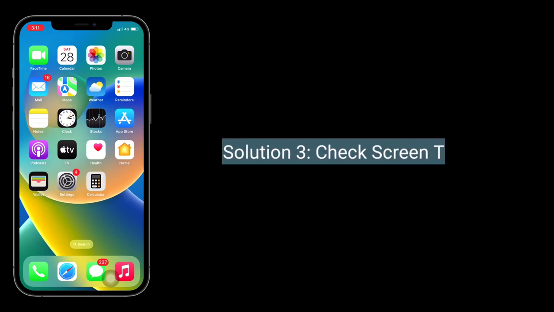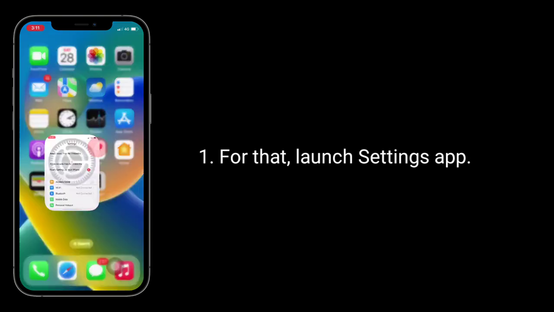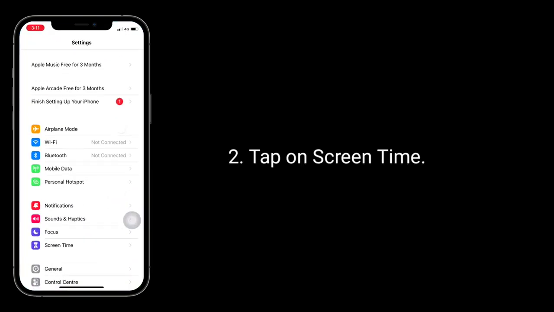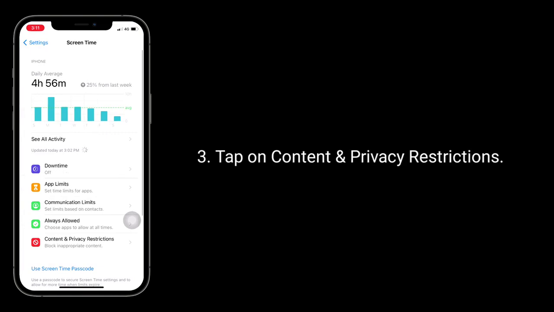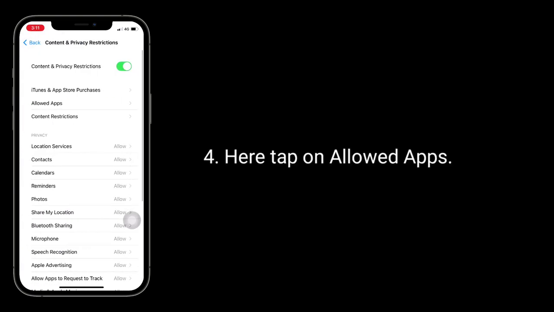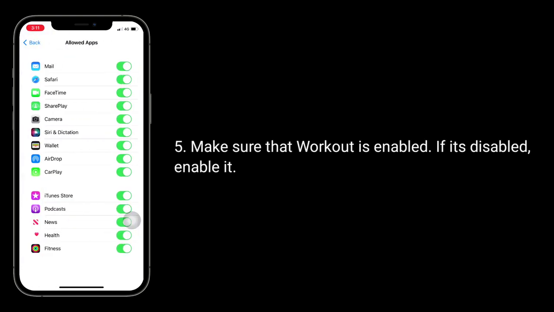Third solution is to check Screen Time. For that, launch the Settings app. Tap on Screen Time. Tap on Content and Privacy Restrictions. Here, tap on Allowed Apps. Make sure that Workout is enabled. If it's disabled, enable it.